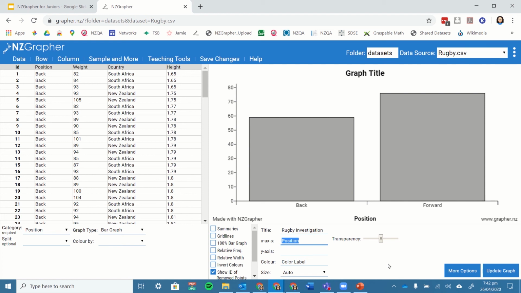And we have our x-axis, which is the position, and I'm going to click the update graph button, and that now copies or places any changes that I wanted there. I sometimes want to add a summary statistic, so that adds some information there, and so on. So there's a number of things I can do there.